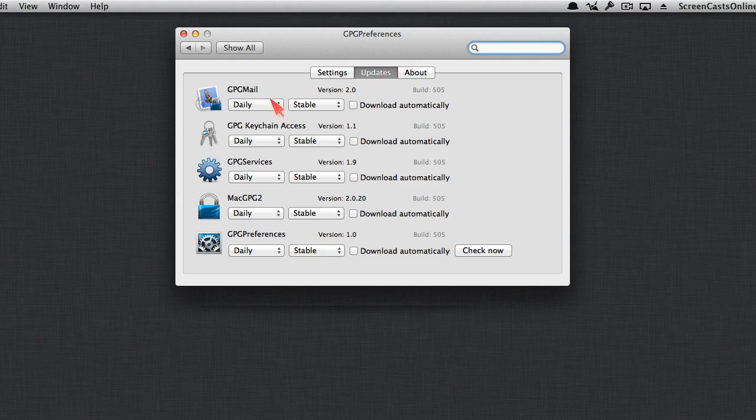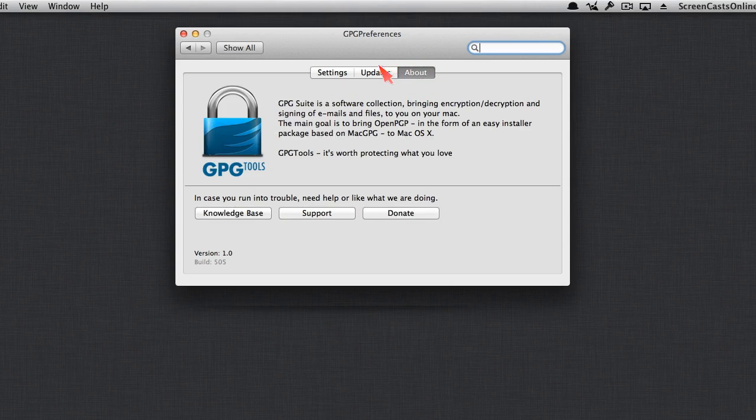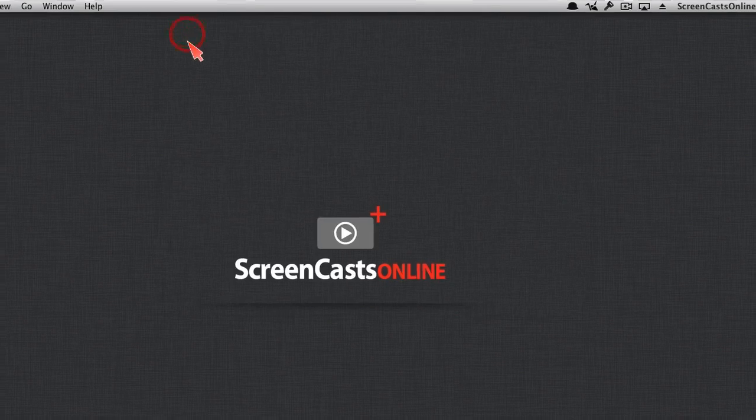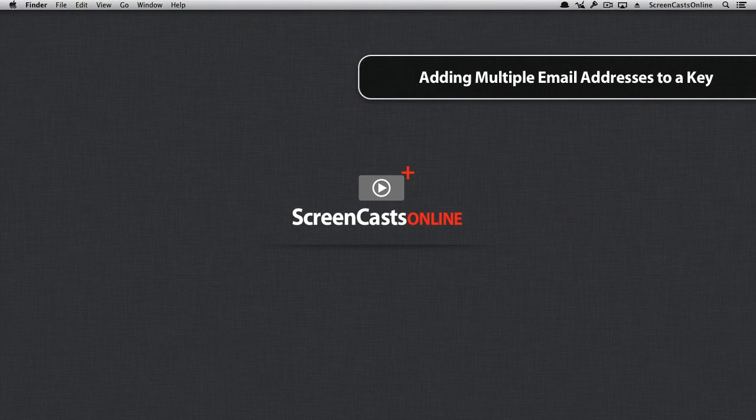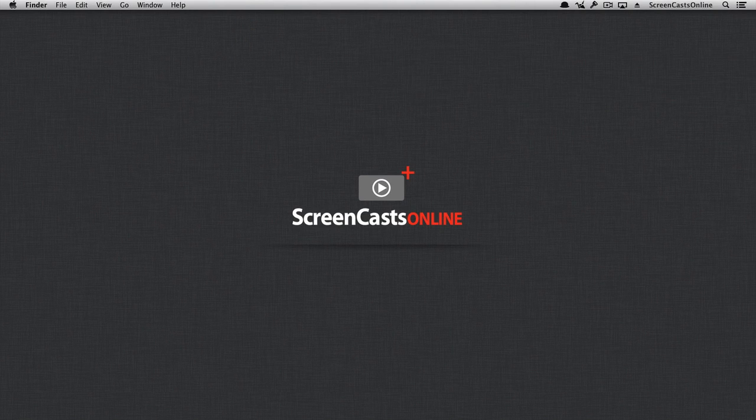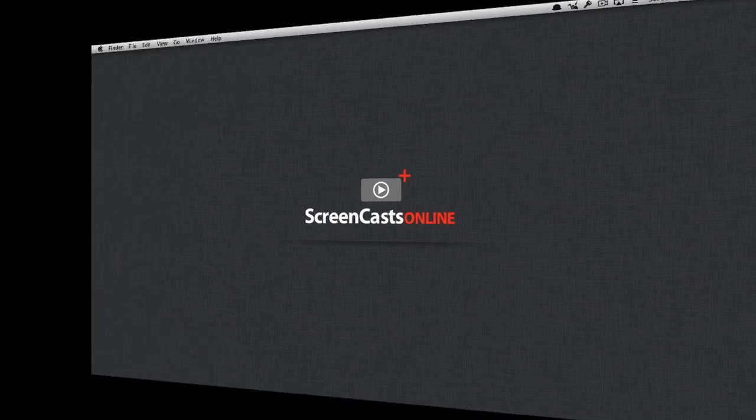As far as updates are concerned, you can switch these on to download automatically. Check now and then an About. Okay, and again, this gives you access to the knowledge base to support and also to donate. So let's leave that as is. Now, it might be that you have multiple email addresses that you use, and although you could set up a separate key for each email address, it's probably better to have the same key for multiple email addresses.